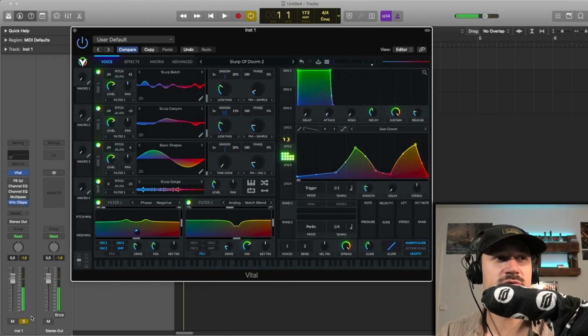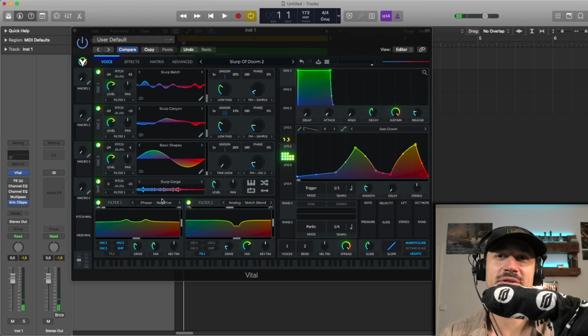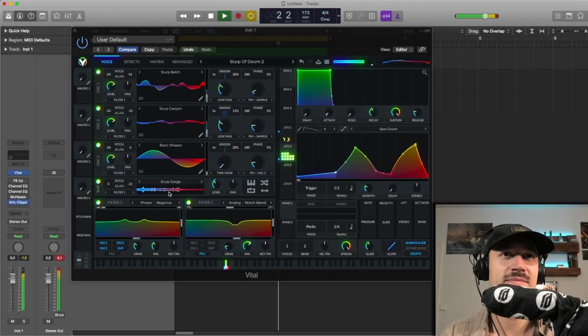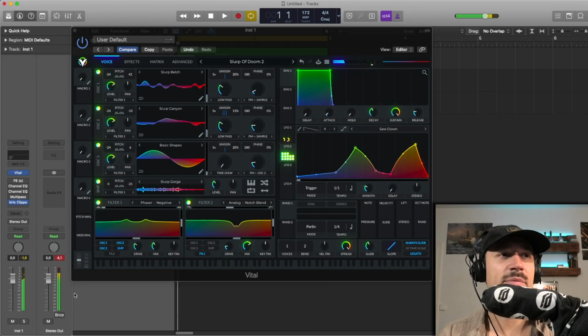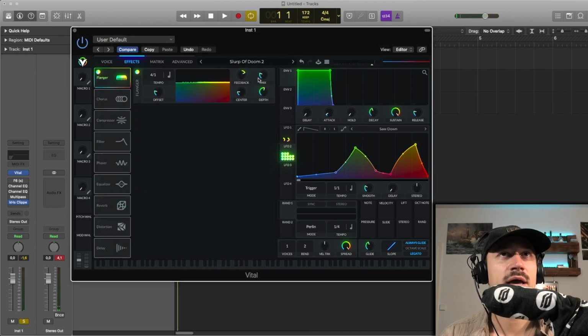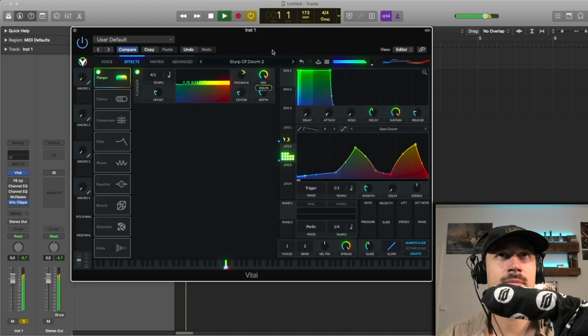But yeah, it sort of gets closer to being a bass sound at this point. But it still needs a lot of work, still needs to be fattened up a lot. So this is where all the effects come in. And so I start with a flanger.